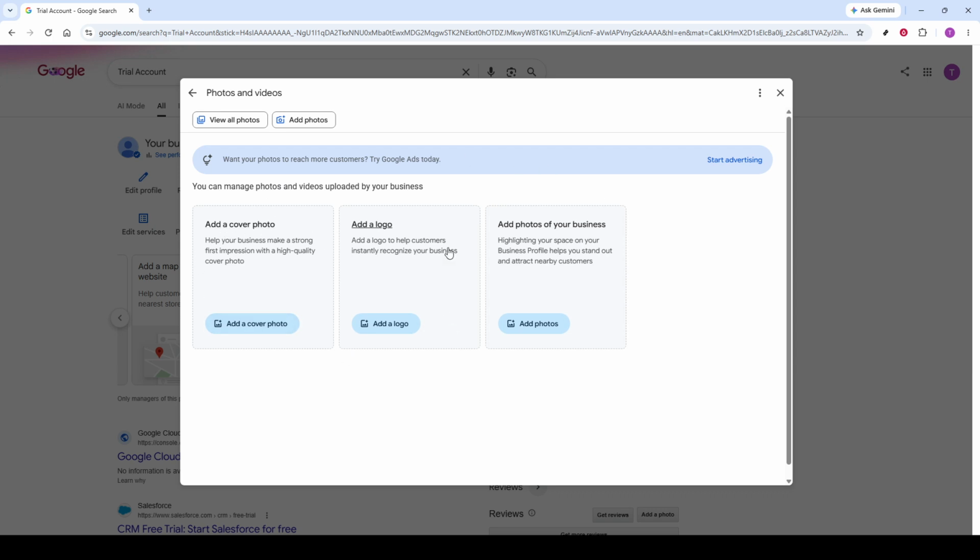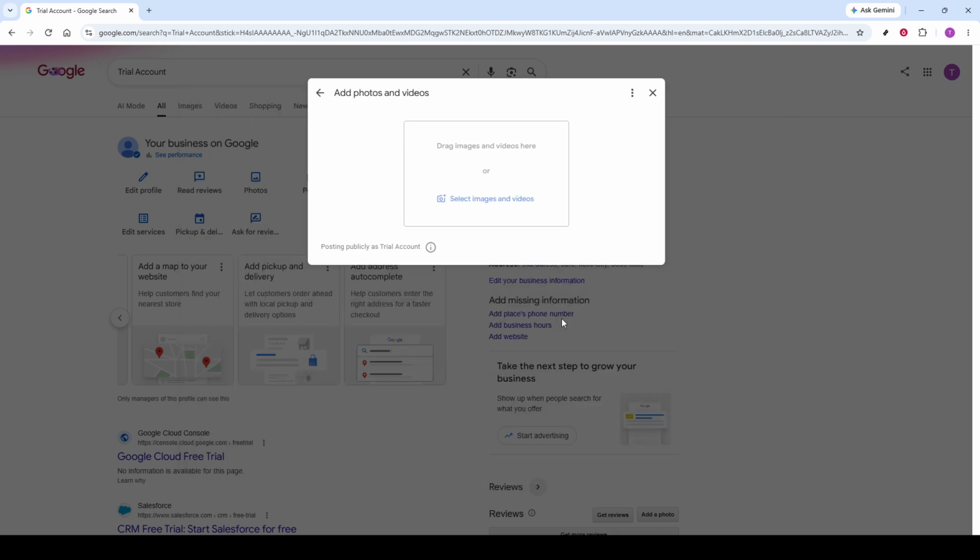This helps organize your images correctly so customers can better understand what your space looks like before they visit. Categorizing photos properly can make your profile more useful and more appealing, especially for businesses where the environment matters, like restaurants, salons, clinics, studios, or retail locations.